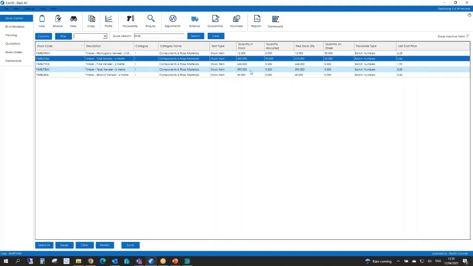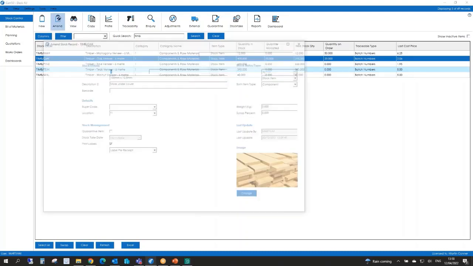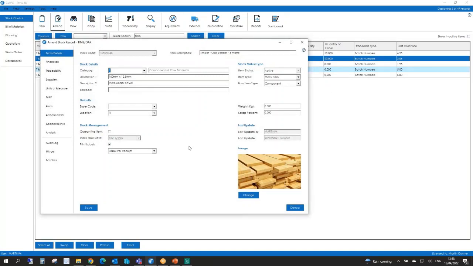So moving back to our stock item then, if I go into the amend, we can view all of the fields which are available. These include a mixture of fields from Cim50 accounts products and Cim50. So here we can see we've got the categories from Sage, some extra descriptions, locations, stock management, so whether the item can go into quarantine or not, whether we print labels on receipt, the types of item, images from Sage.